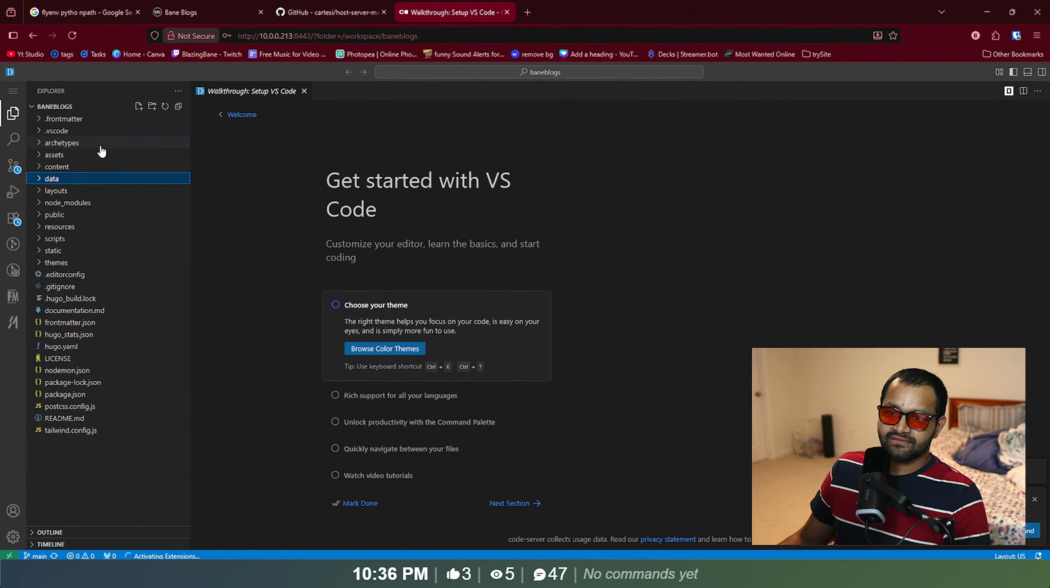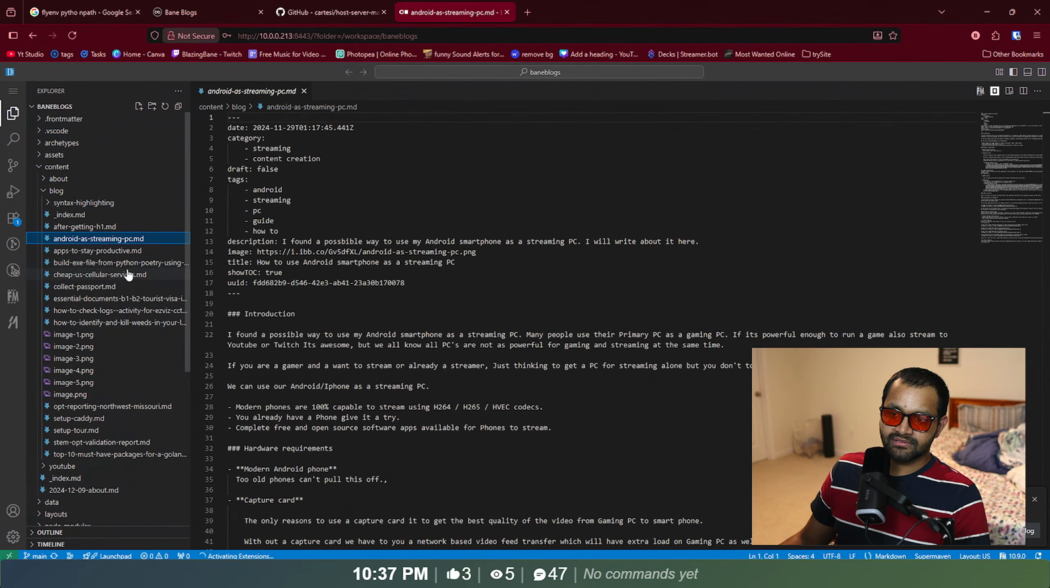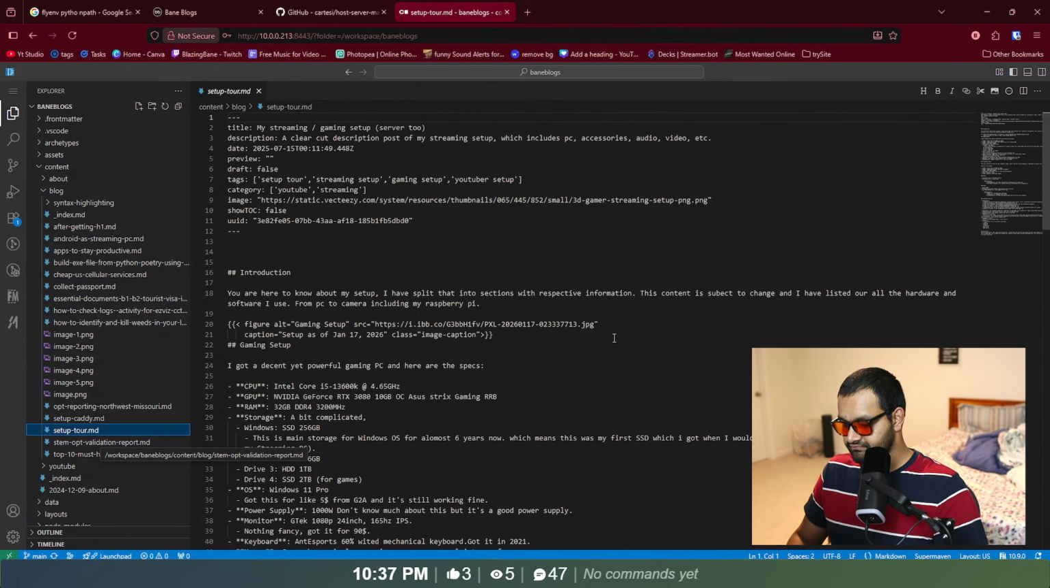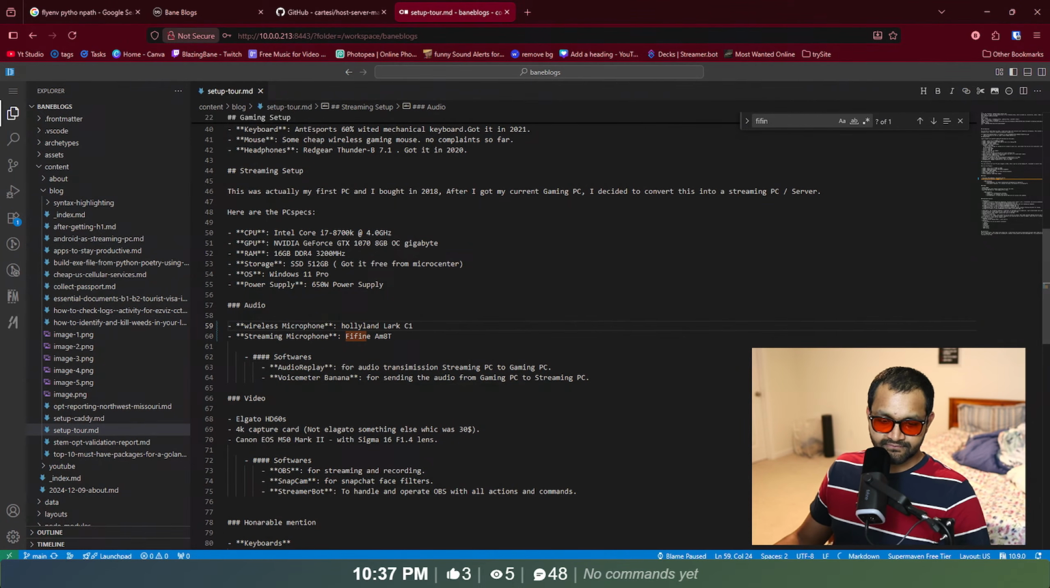So I understand inside blog post, static, layouts, content, blogs, there should be a setup. Where is it? Setup, setup, setup. Where is it? About? No. Streaming Android as a PC. No, there should be a setup. Oh, right here. Setup tool. Fine. Okay. Streaming, let's call it microphone instead of shortcuts.